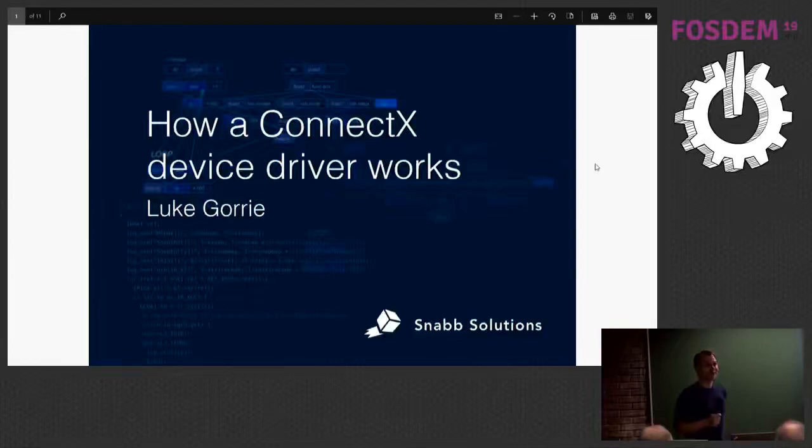So my name is Luke, and I'm here to talk about how to write a device driver for the Mellanox ConnectX family of Ethernet adapters. And I want to say from the outset here that I don't know how to switch slides.